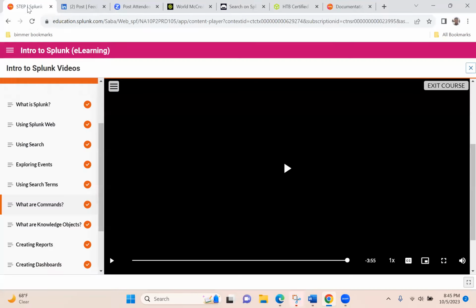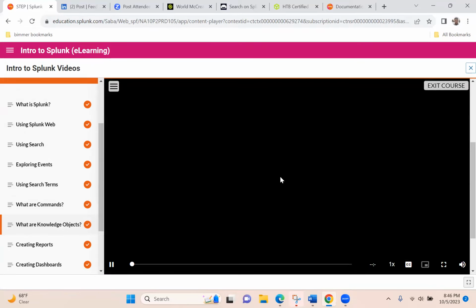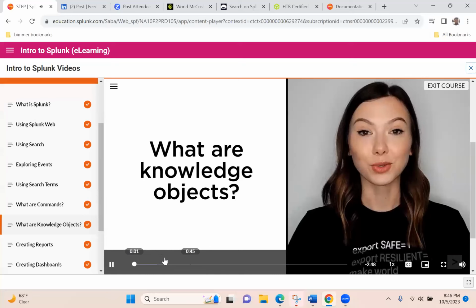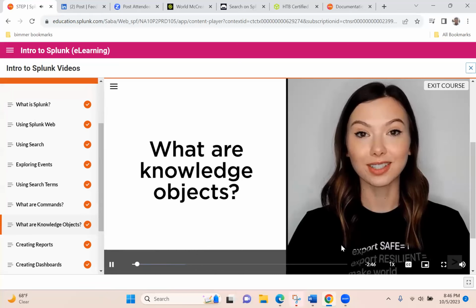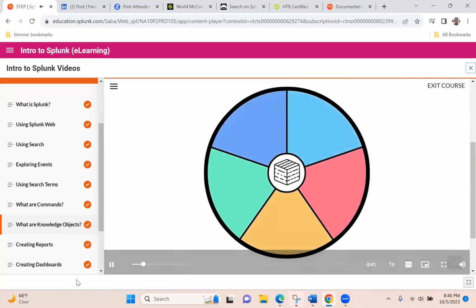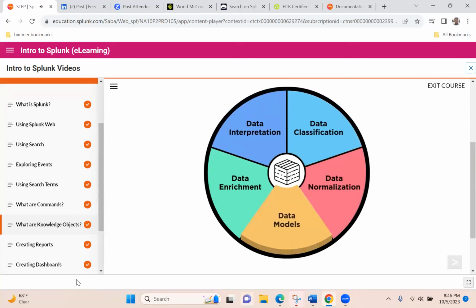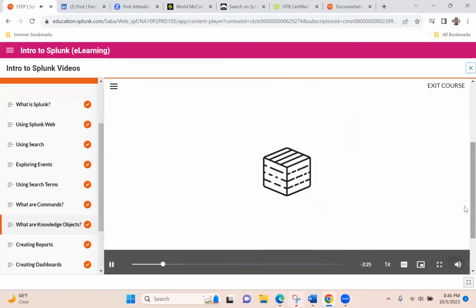Okay, so we're going to go back to videos. We're up to what are knowledge objects. Knowledge objects are tools that help you and your users discover and analyze your data. Knowledge objects are grouped into 5 categories: data interpretation, classification, enrichment, normalization, and search time mapping of knowledge called data models.